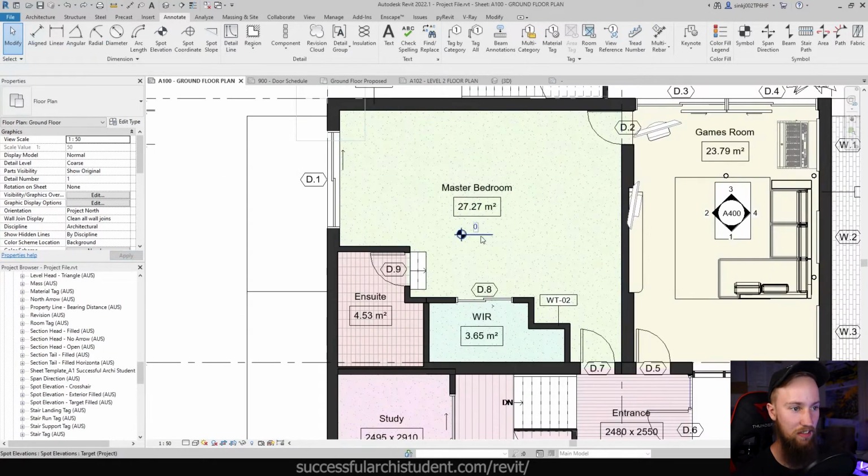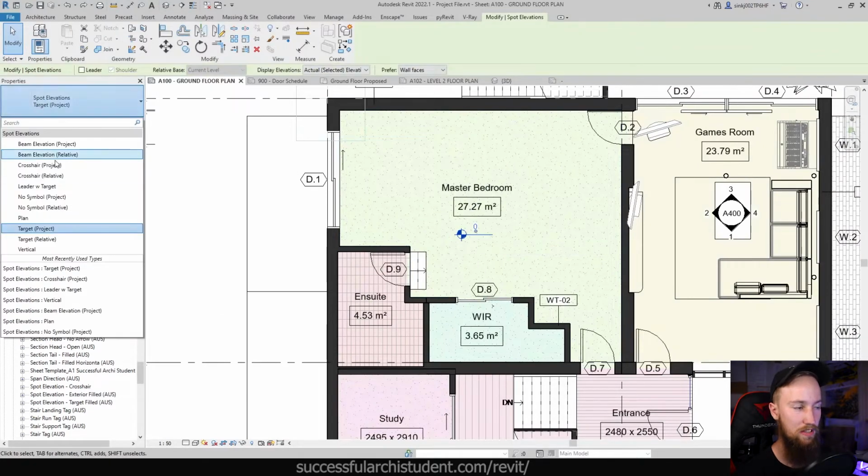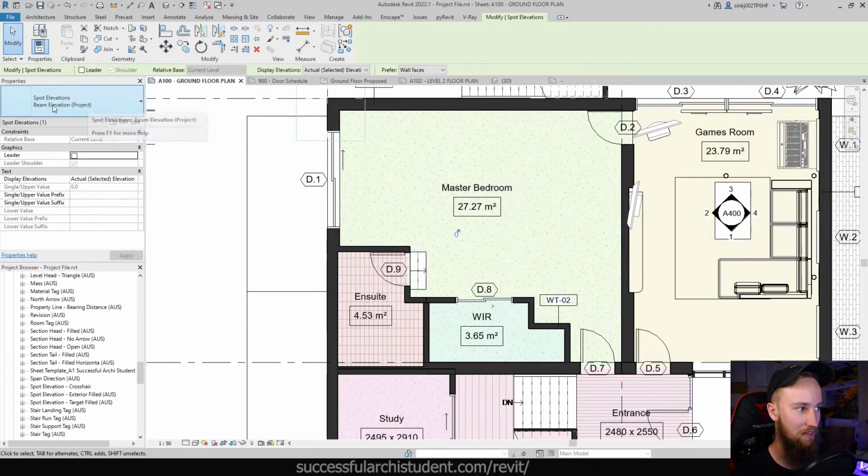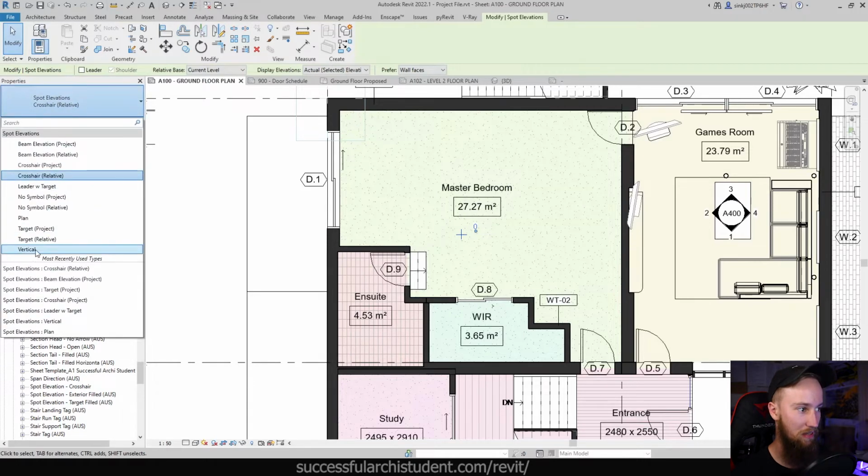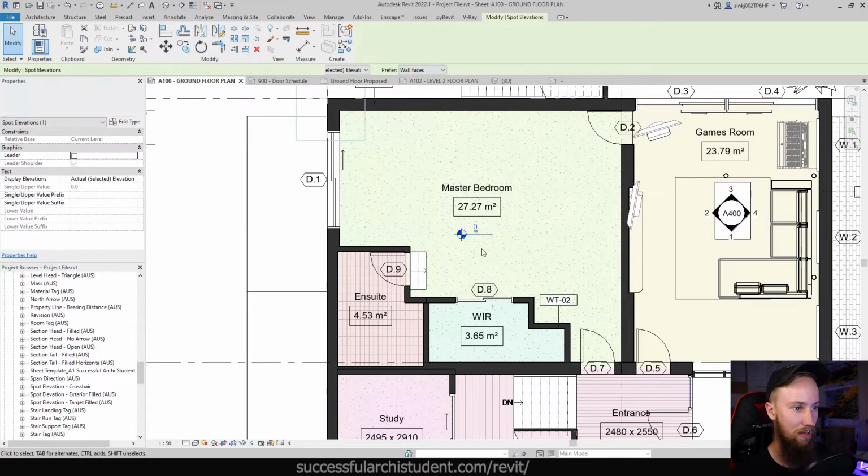If we select this elevation marker, you'll notice that we've got a number of different options inside of this family. If we wanted to, we could make this a beam elevation, whatever that may be. We can make this a crosshair, which is a relative level, and we could make this the vertical type of family. But for us, we're just going to keep this as target and project. And what you're going to see to the side under the properties is a custom parameter that is embedded within this family, and that is the text group. And you would have learned about this if you looked at the lessons before.